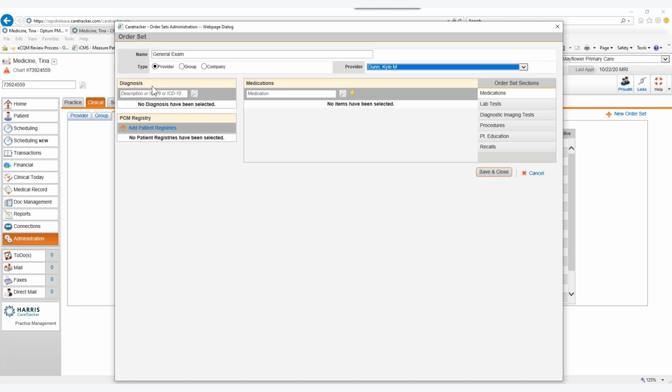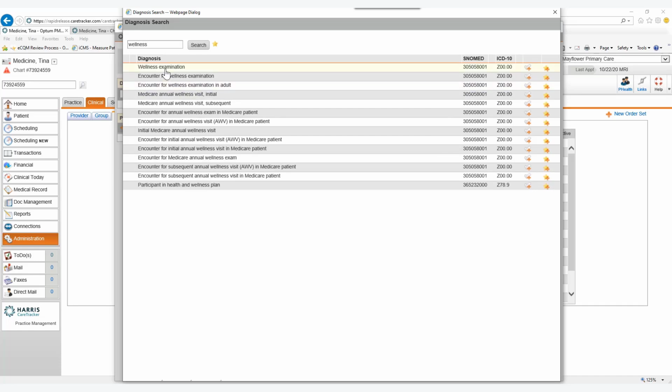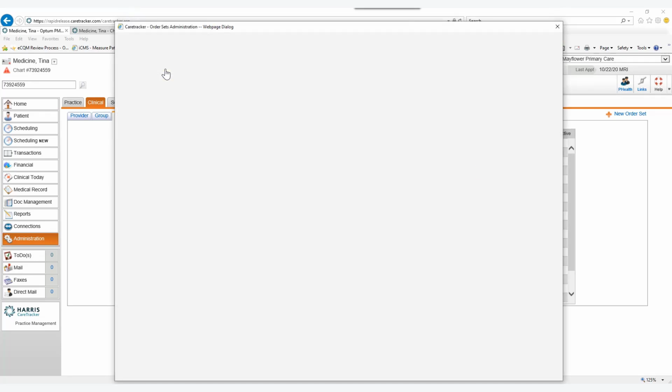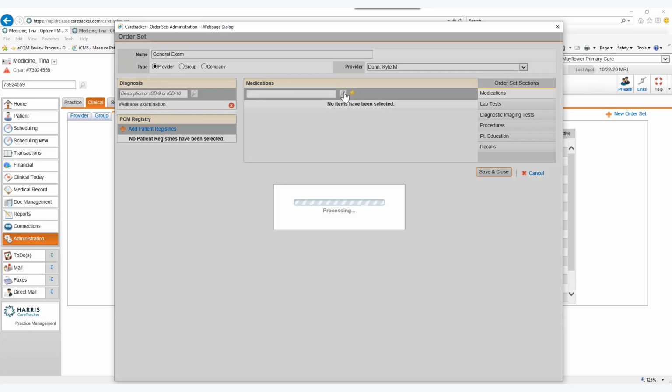So now I can start with a diagnosis. If I wanted to add a diagnosis to it, I can select this little magnifying glass here, and I'm going to say wellness. So this is for a wellness examination. Now I've pulled in my wellness examination here. Now, is there any type of medication that I need to add to this? Is this something that I would prescribe medications for? If it is, I could always look up that medication.